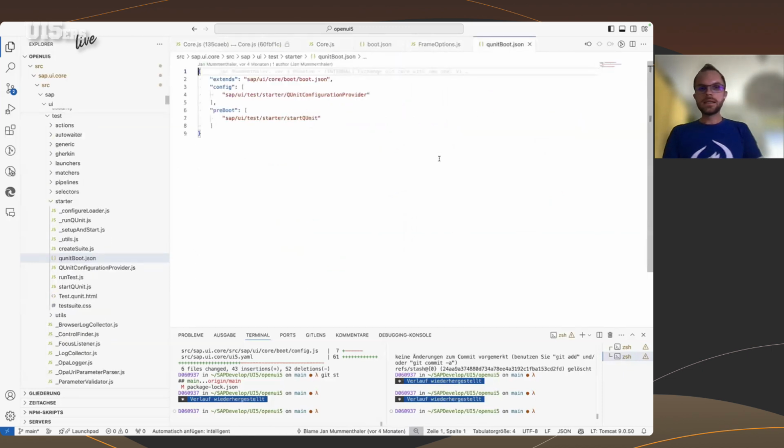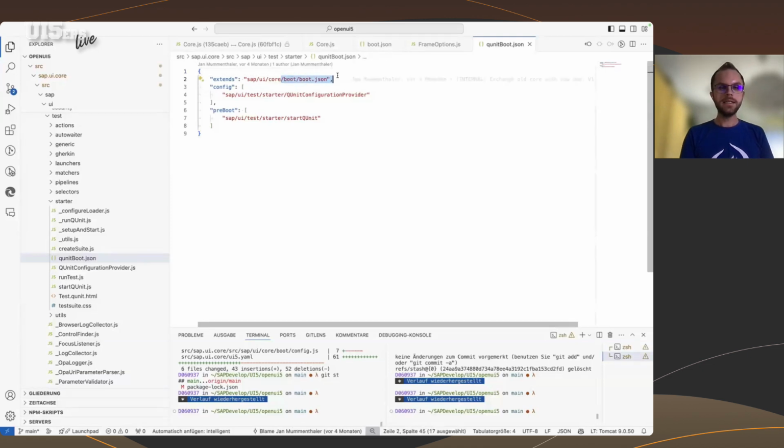We also did this in our coding for our internal UI5 test starter. We extend the core boot JSON, as you can see here. And we have our own provider, the unit configuration provider, because for our tests we provide an additional configuration in the beginning to ensure specific test scenarios. This configuration is provided via a JS file, as an object, and this configuration provider just reads it and provides it in time, so that we can use this configuration at the correct point in time when we are booting for our test execution. Additionally, we have a pre-boot task here, but let's not go too deep into this one.